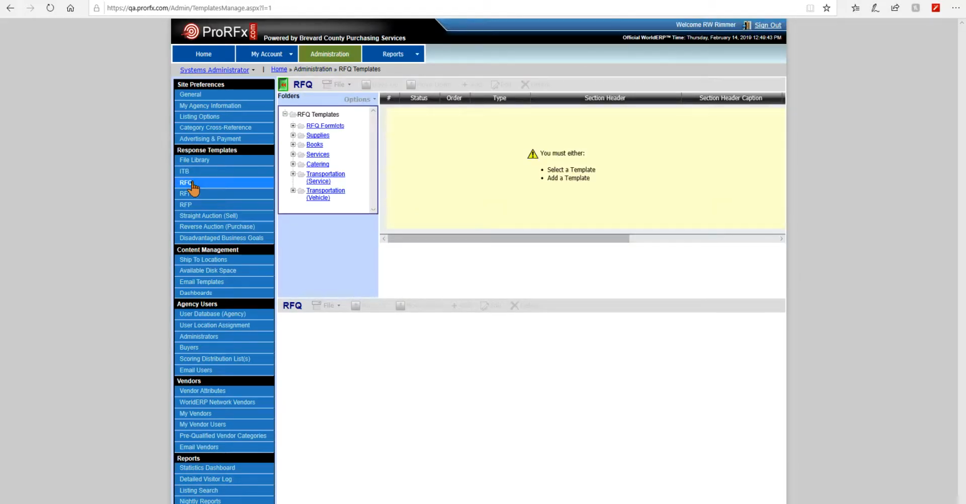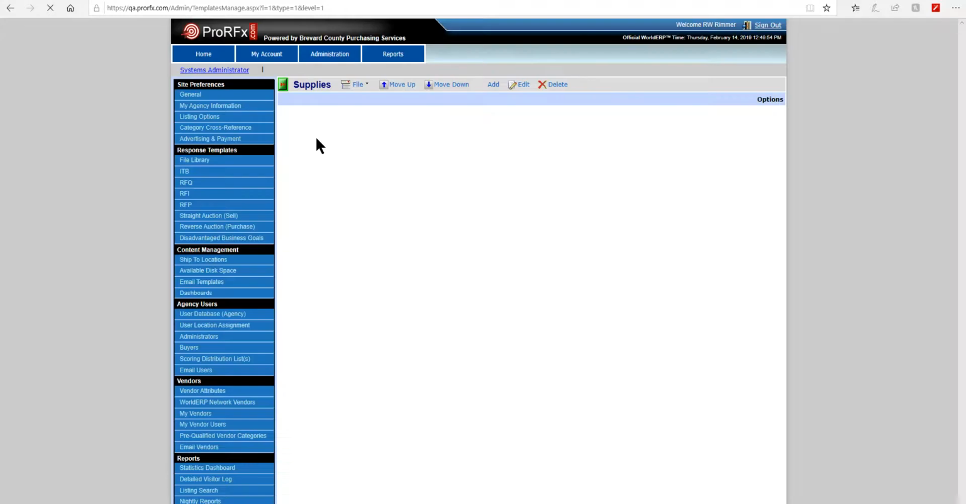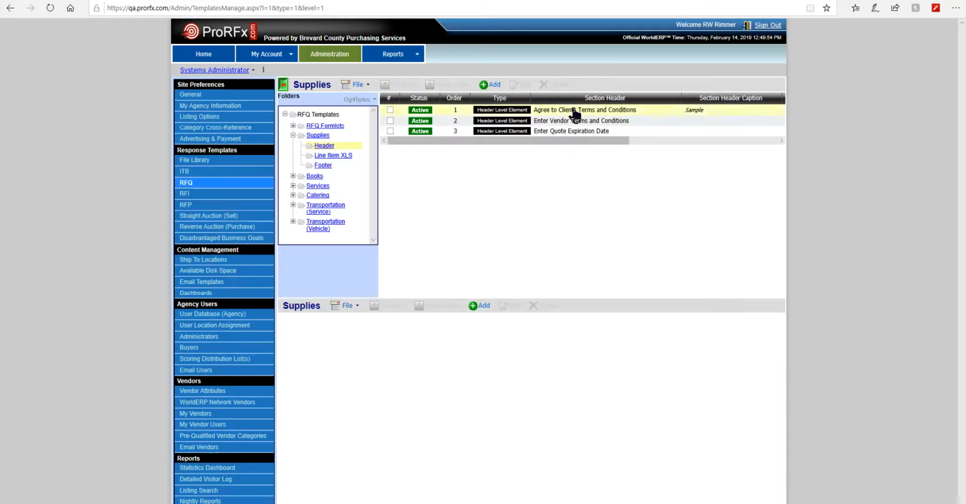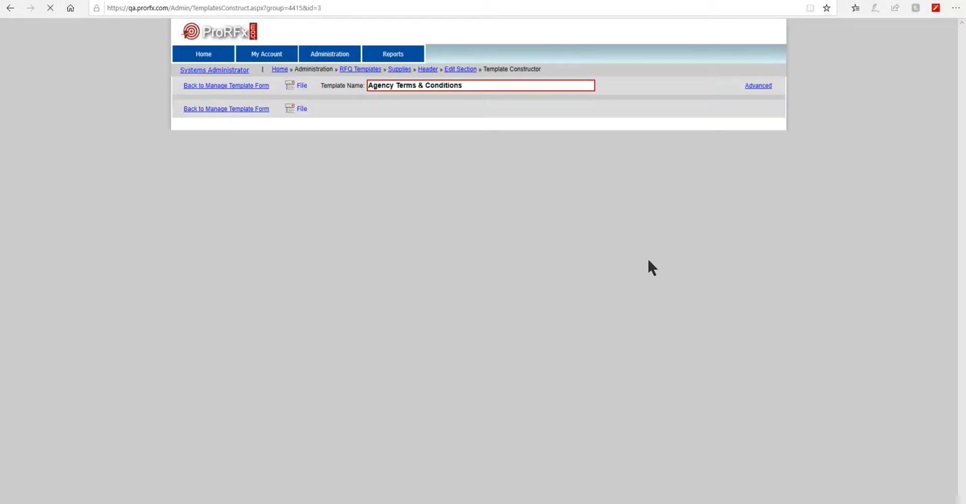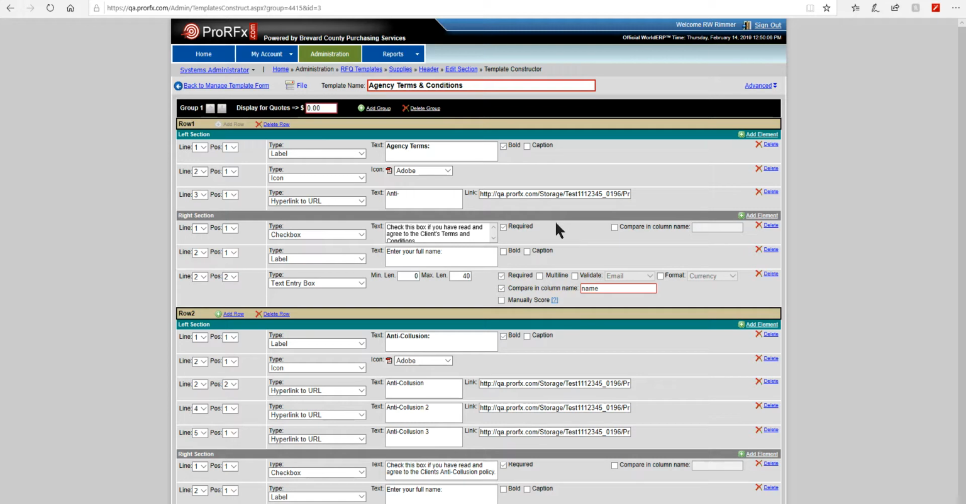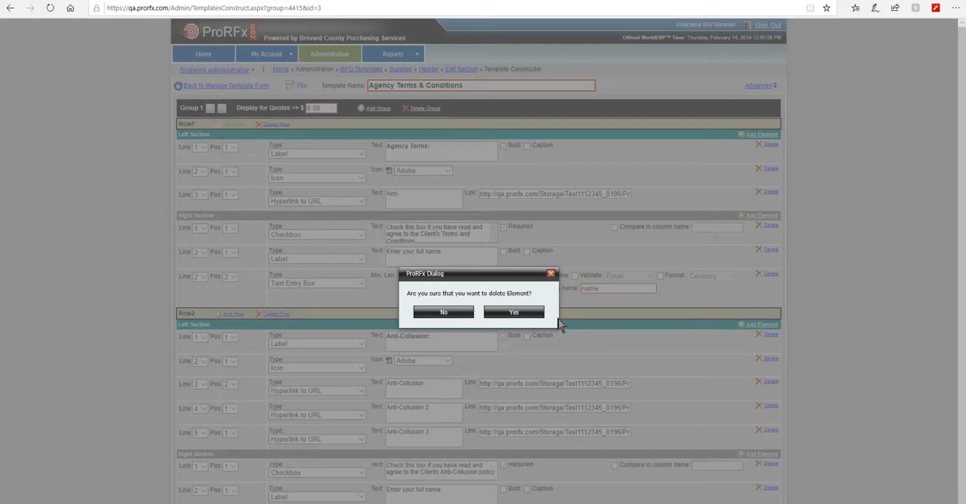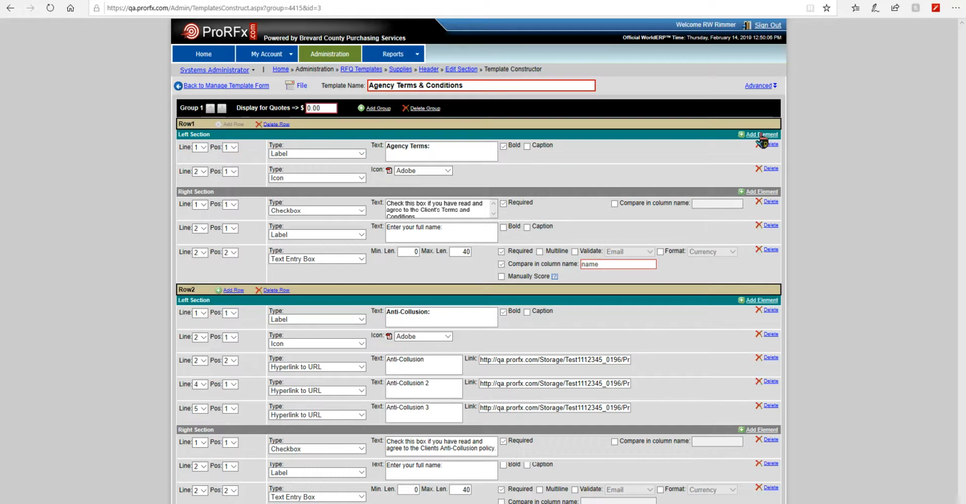Go to RFQ. Excuse me. Bring back up the header. And again, editing. Okay. We've got hyperlink to URL. Okay. And we'll go ahead and delete this out, even though it doesn't work, and add the element.